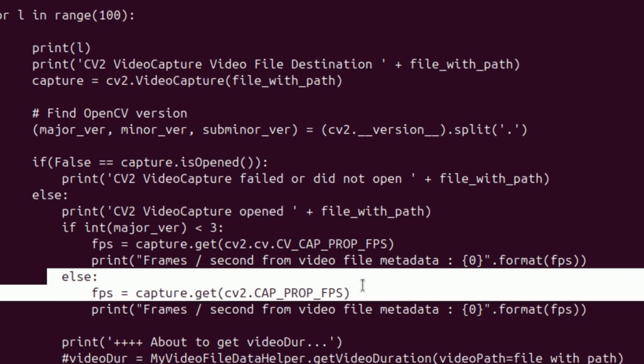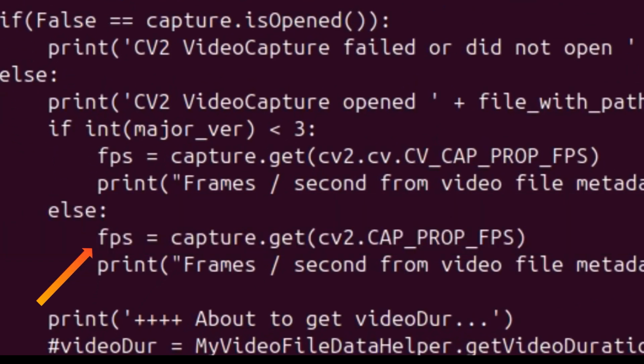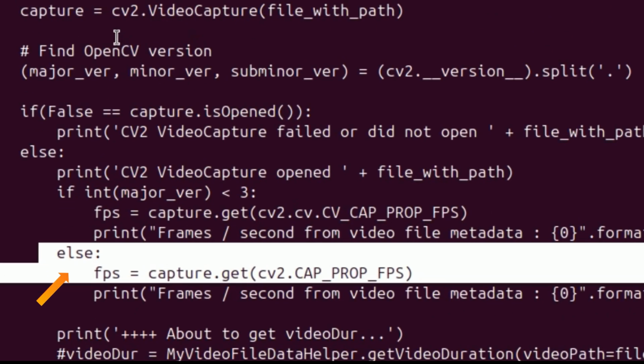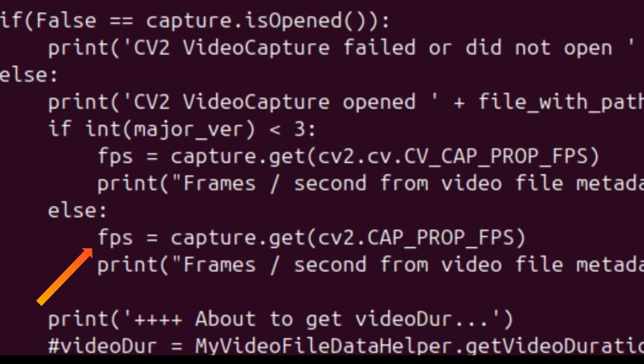cap_prop_fps on this video is supposed to return the frames per second, or frame rate, that the camera generated while recording the video. Looking at the logs dumped by Android Debug Bridge Logcat for my phone, the method get reported frames per second of 0. Clearly, this is incorrect, as the recorded video has to have some positive frame rate.